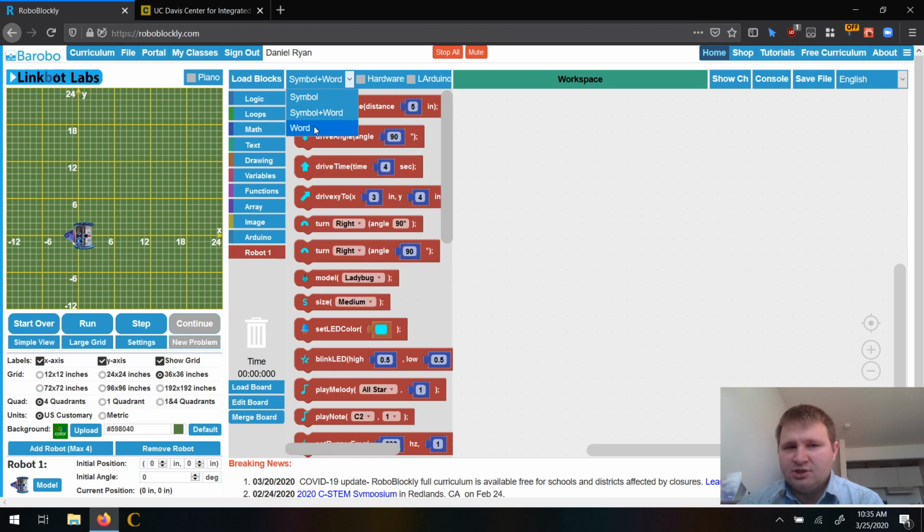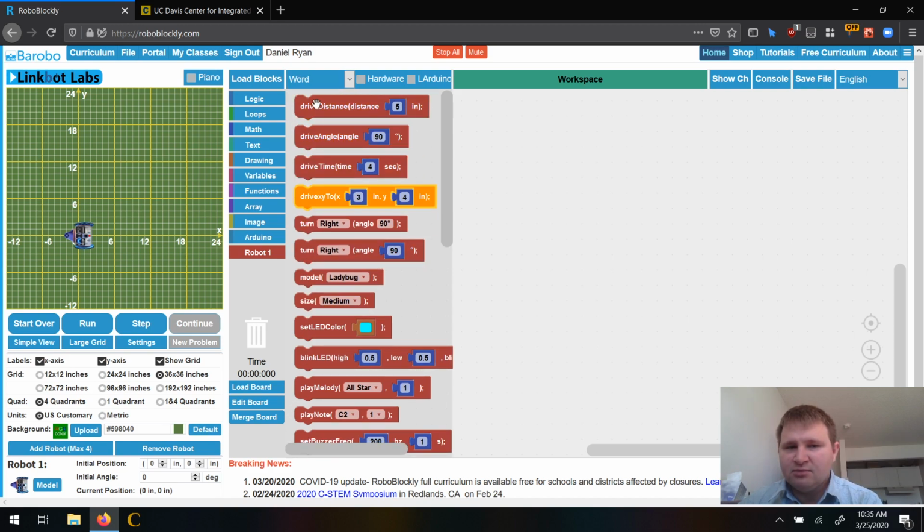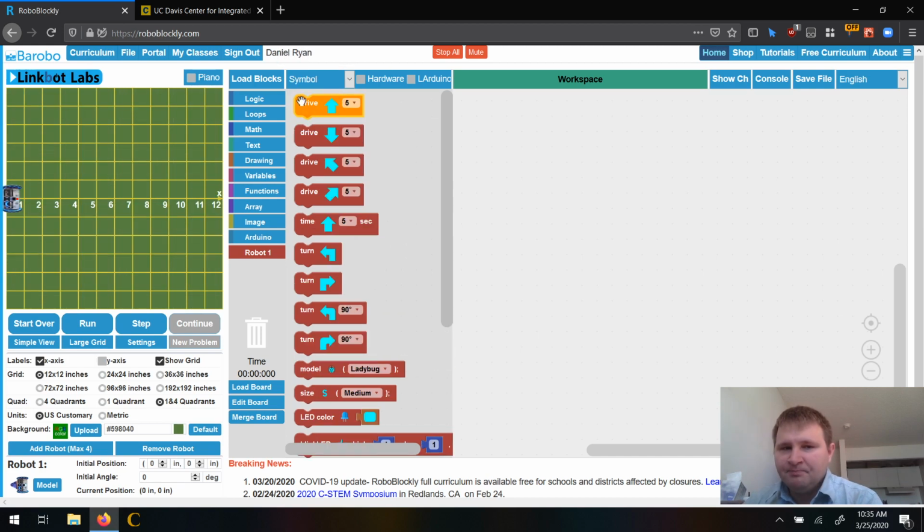If I switch to just word, it's going to get rid of that symbol. And then if I switch to just symbol, it's going to only be a really short one-word description plus a symbol to represent what that command is going to do. So again, this can be really useful for simplifying that interface a little bit for your students. The next thing that I wanted to point out is the settings menu underneath of our simulator.